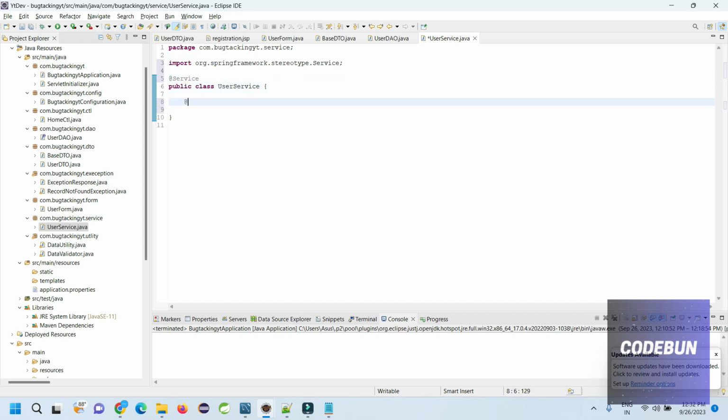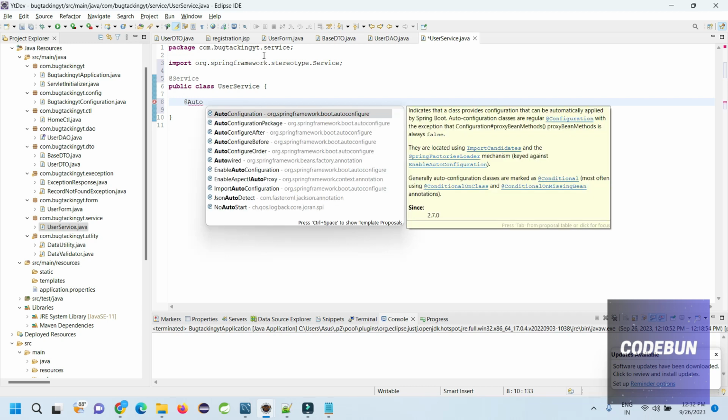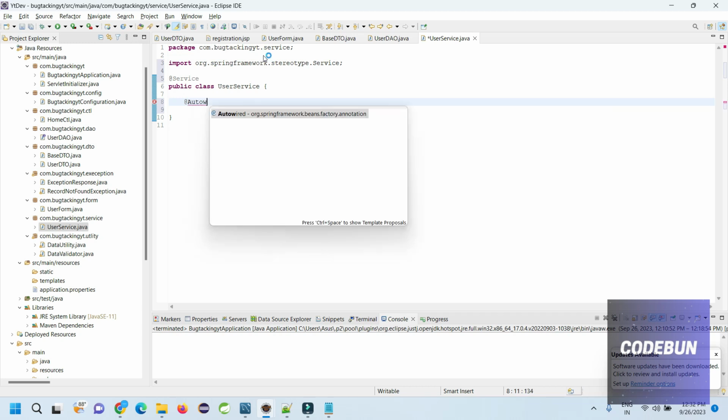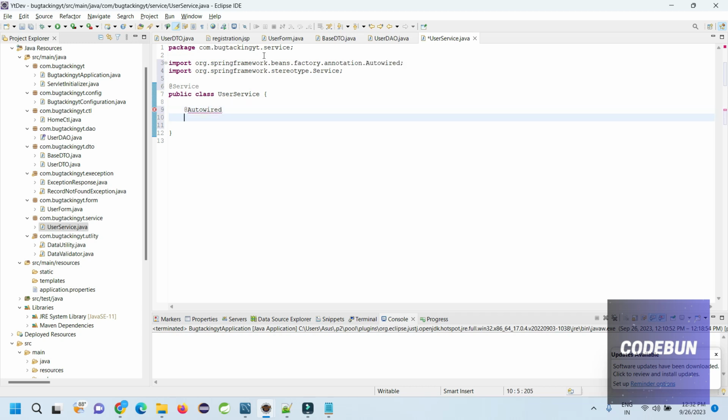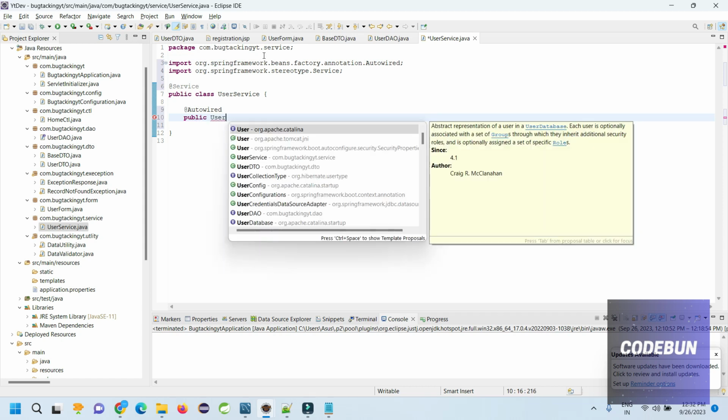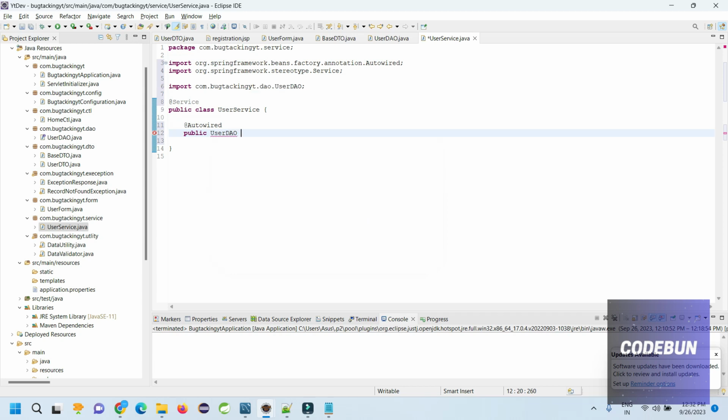And here, I'm going to create an AutoWire object. What object do I need here? I need a DAO object, because the service communicates with the database. So I want to use the public user DAO, and let's say we can say user DAO. So we have user DAO.